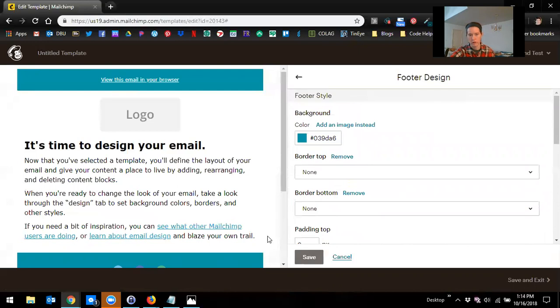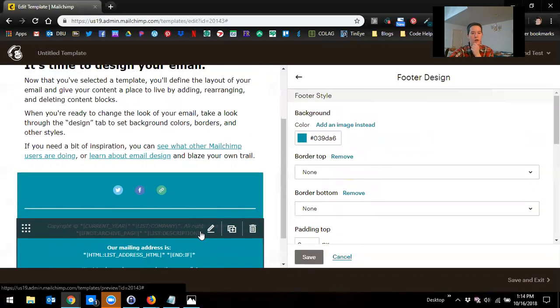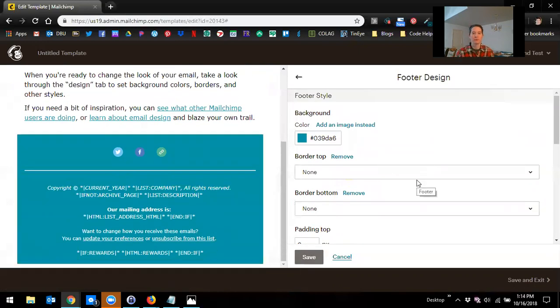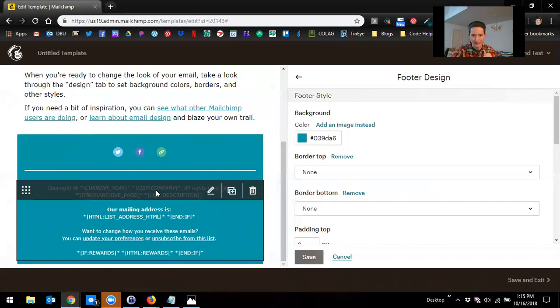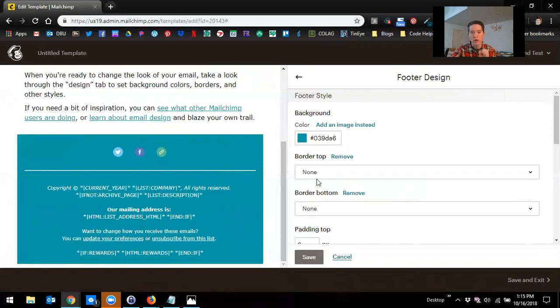Okay, I'm going to click Save. One thing I'd like to point out about the footer, please do not delete the merge tags. You'll see there's several places where there's an asterisk, a straight up and down line, capitalized text, straight up and down line, asterisk. So you'll see current year is like that, this company, HTML address. You're not meant to change those.